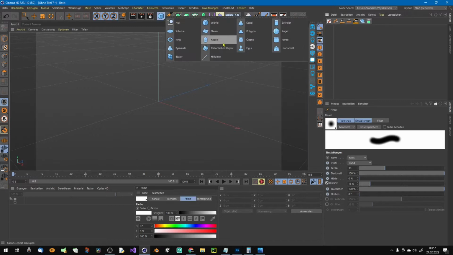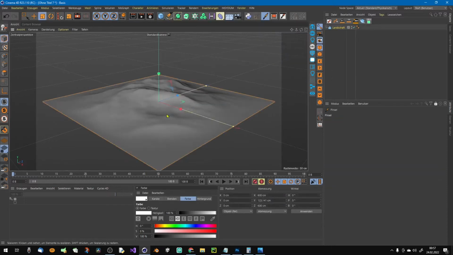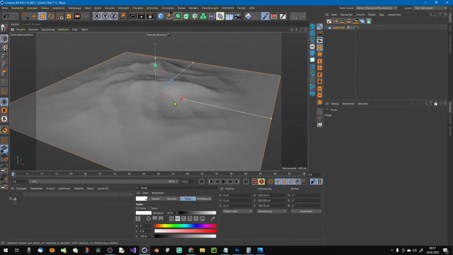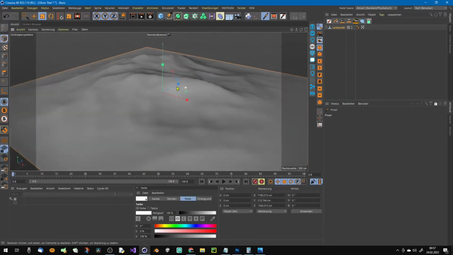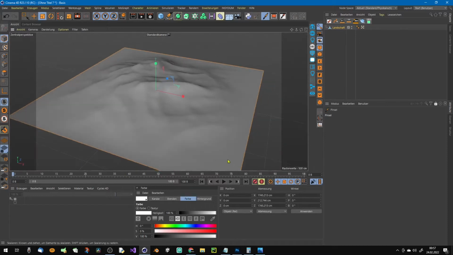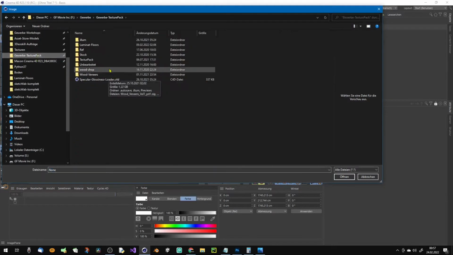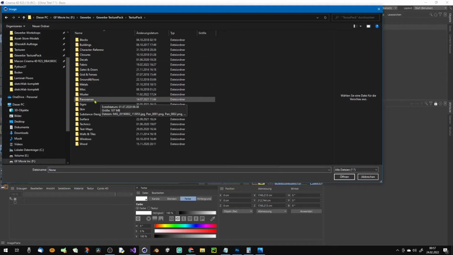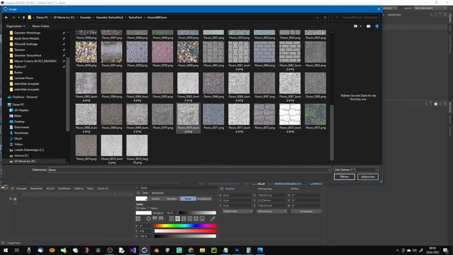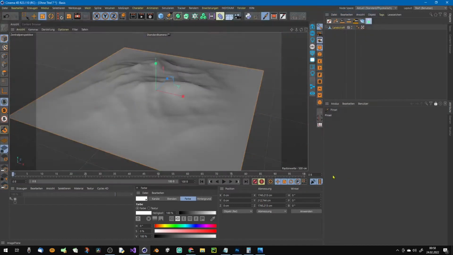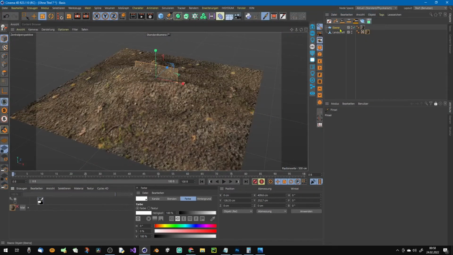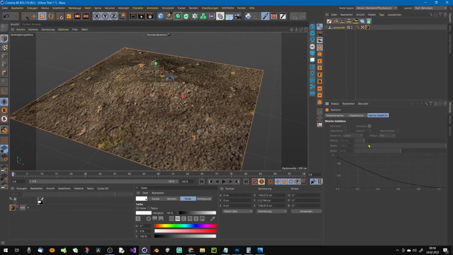I create a landscape object here and resize it a little bit so that it's bigger. Then I make it editable. First of all, I load in a texture, an underlying texture. For this, I go into my texture pack, into the ground floors, and load in this texture. I put it on the landscape and resize it in scale by tiling it in the material.